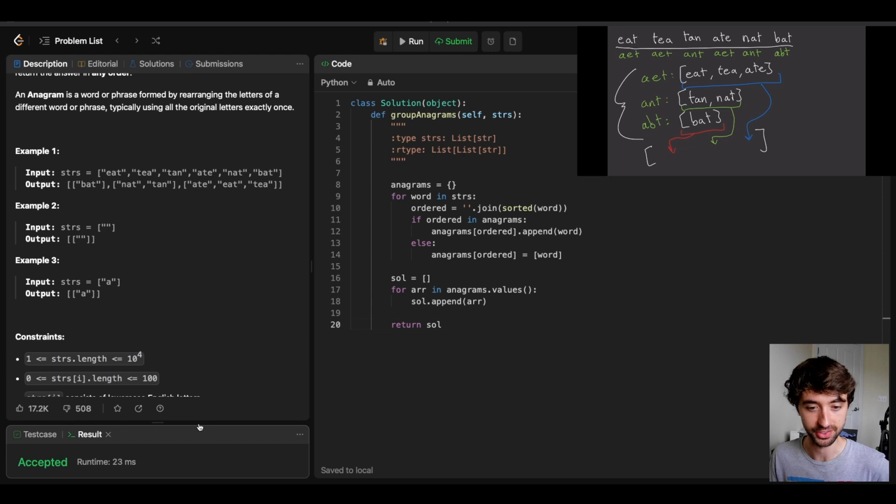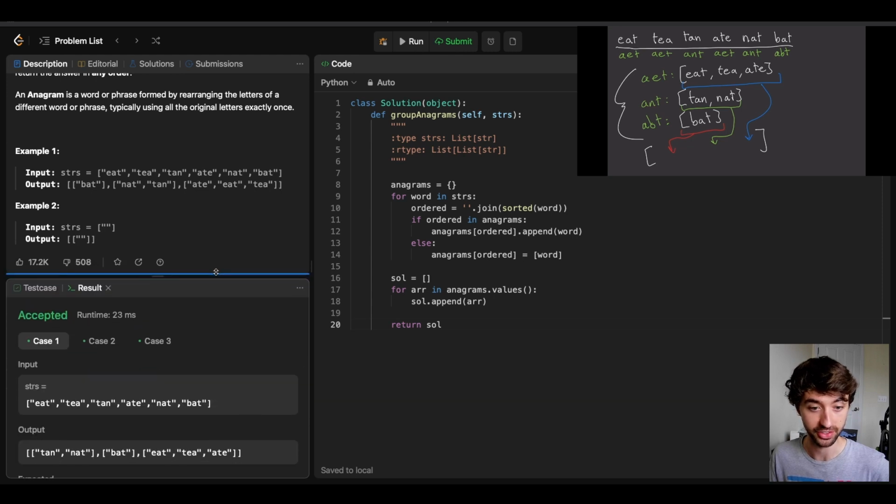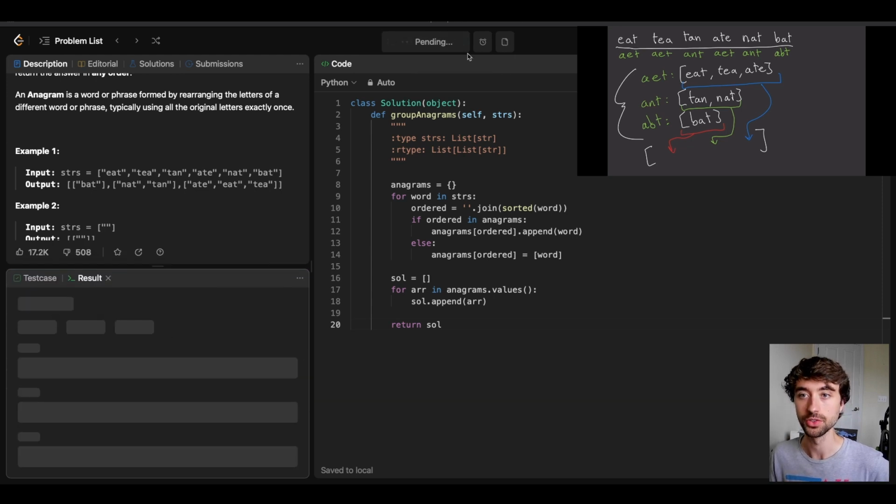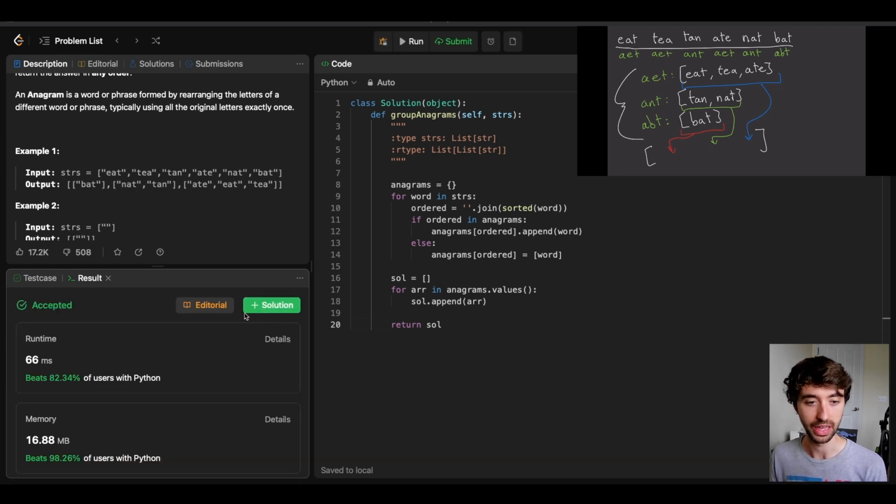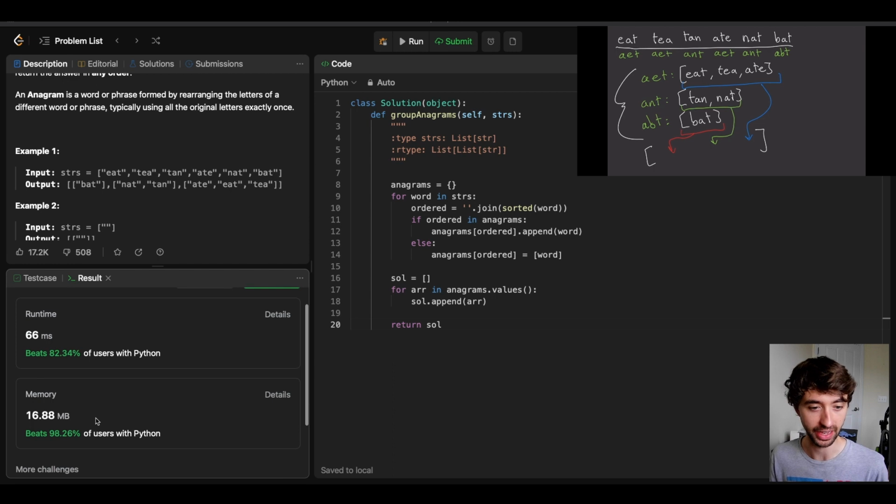So that says accepted for the 3 test cases we've been given. So now we can submit. And that has worked. And it's in a very high percentile for both runtime and memory. So I think this is a really good solution and hopefully not too difficult to wrap our heads around once we see that a dictionary makes this really straightforward.